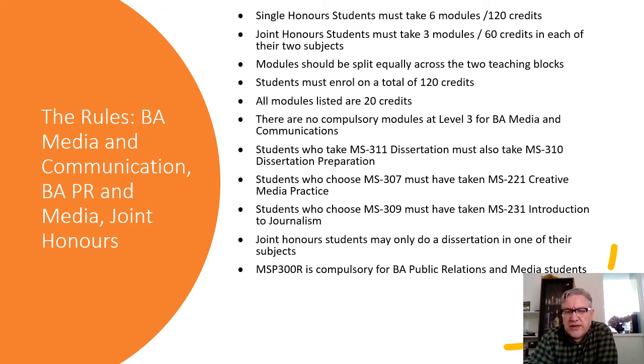Students who choose MS 307 must have taken creative media practice previously. That's Mostyn's module from last year, or this year, right? Students who choose MS 309 must have taken Introduction to Journalism. That's an old rule, right? No, it's a new rule. No, that's okay. Yeah. And joint honours students may only do a dissertation in one of their subjects. You can't do 2 dissertations. You can do it in one. So if you did it in media, you'd be taking up 40 credits of media by doing that. MSP 300R is compulsory for BA Public Relations and Media students.